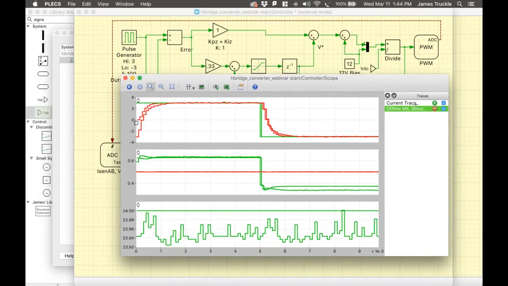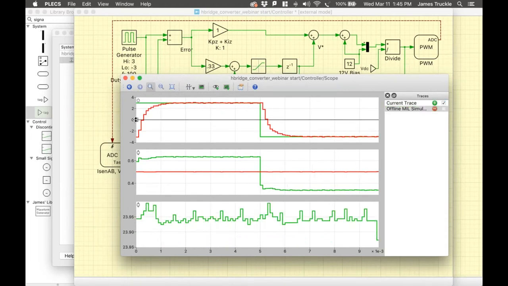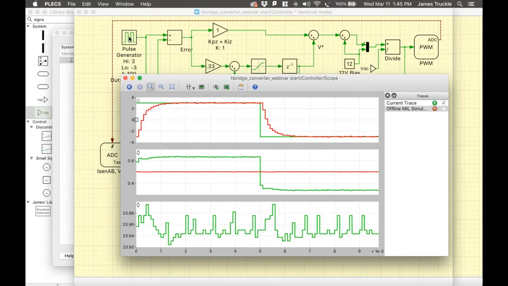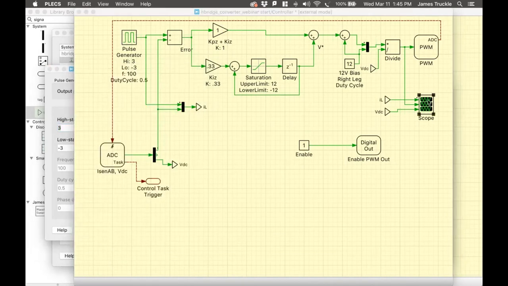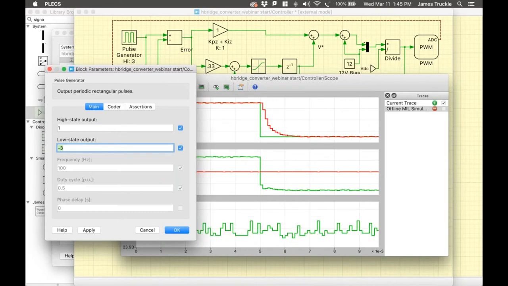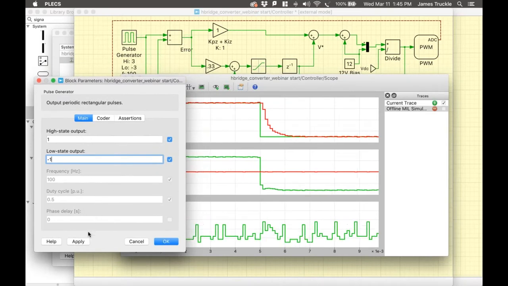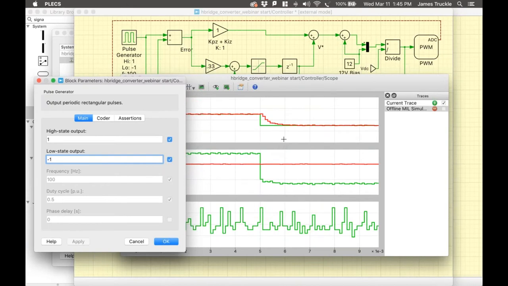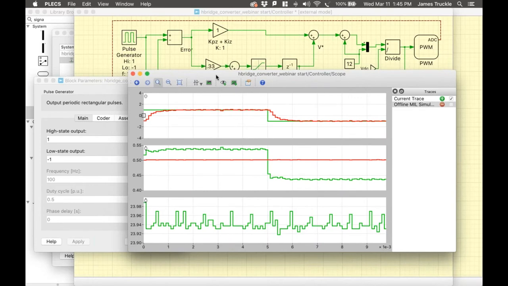One other thing that I might quickly show is just adjusting our current set point here. So if I go into the pulse generator, and I'll keep the scope up so you can see this. If I adjust my set point to 1 and -1 and click apply, we should see that the inductor current is now 1 and -1. Great. And now we see that reflected in our incoming measurement signals.